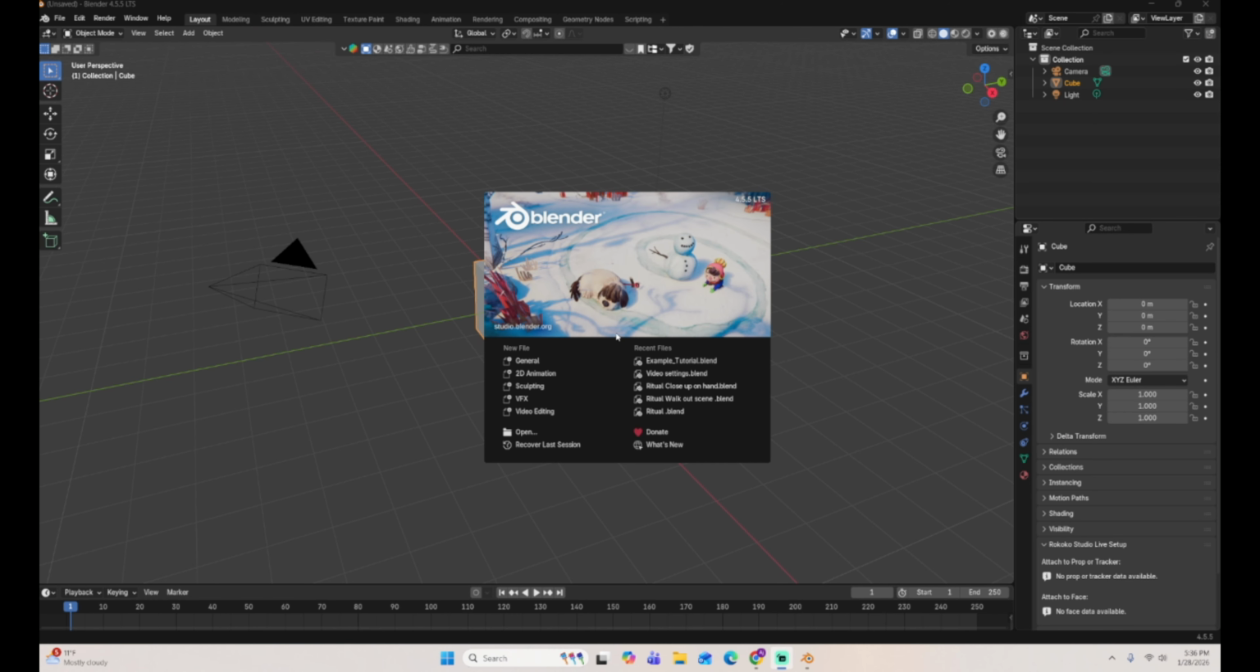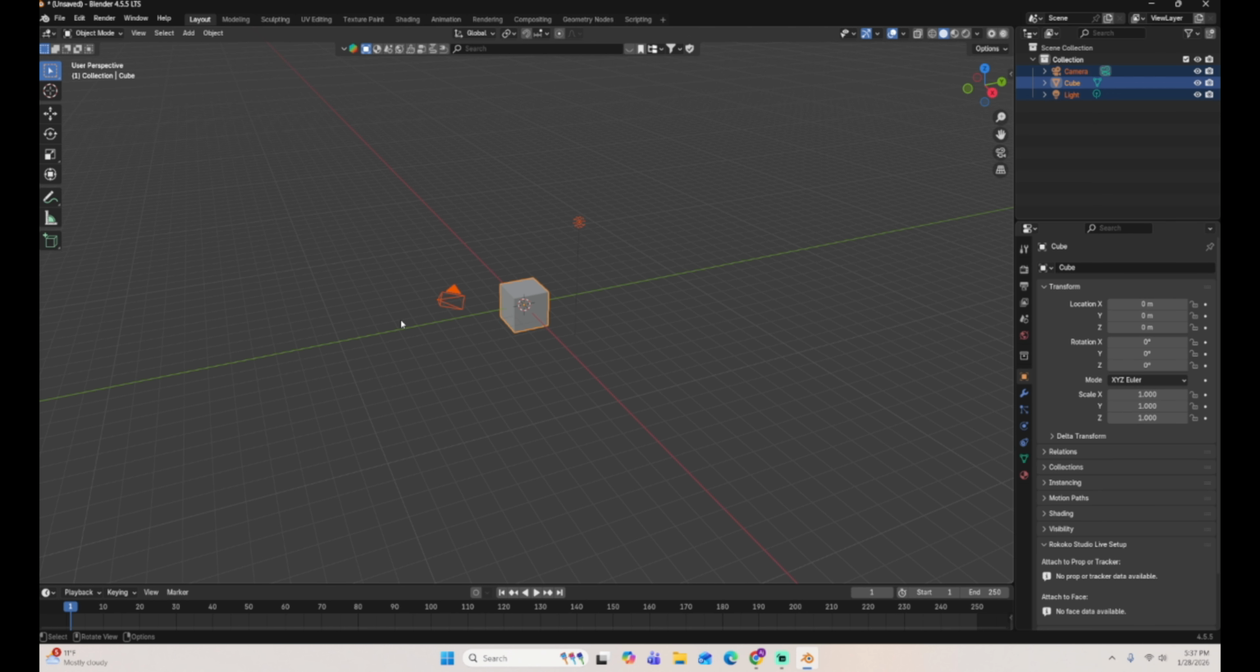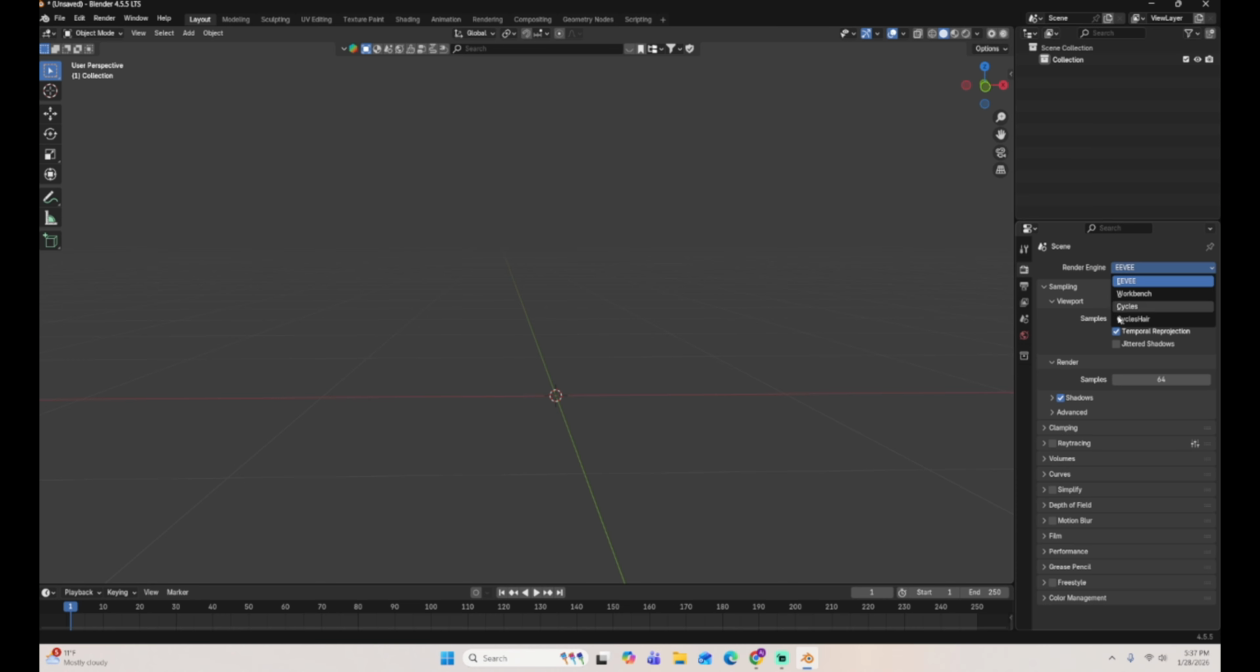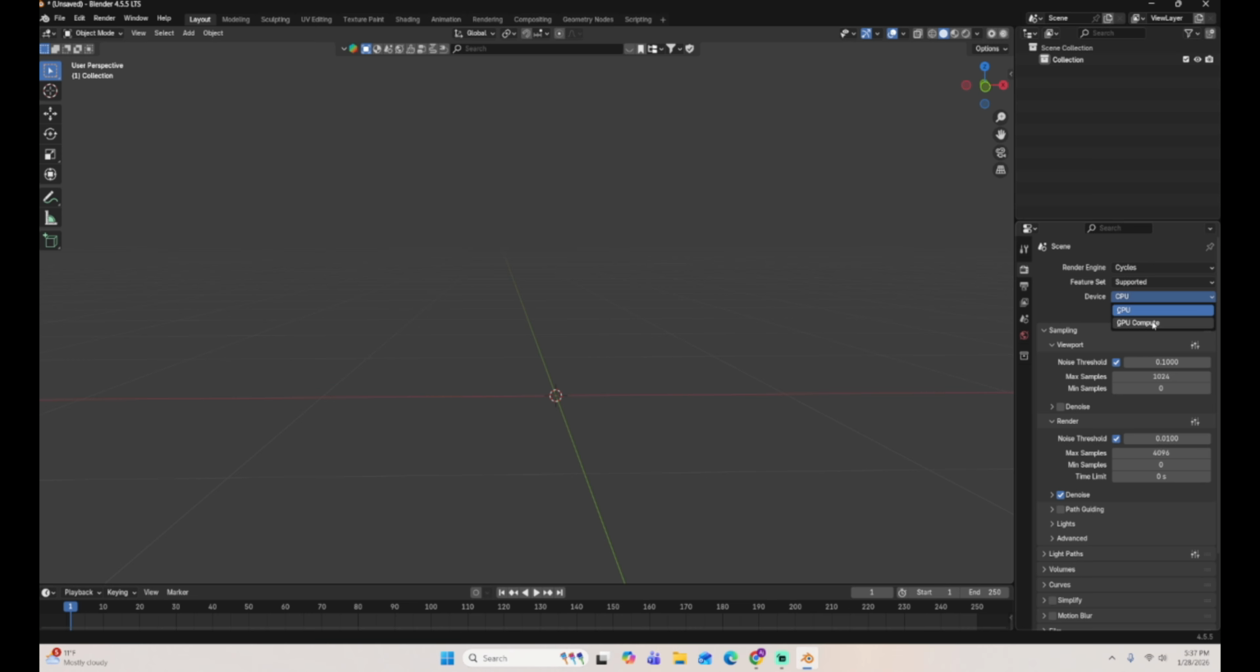Okay, so we're going to want to start in a new Blender scene, so you're going to want to get that opened up. And then we're going to move forward and switch everything over to Cycles. I prefer Cycles. It looks a lot better for your final renders, especially if you're going for a cinematic look.